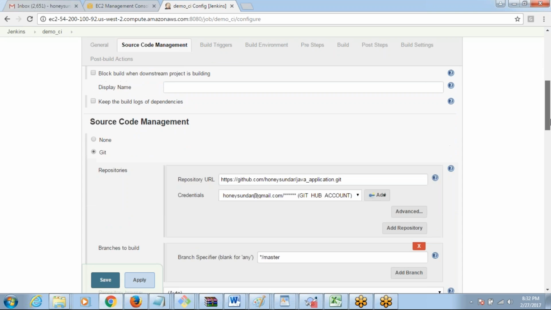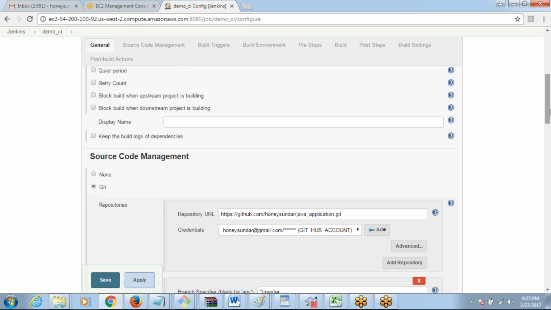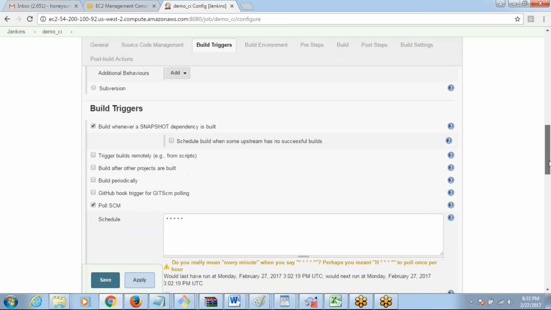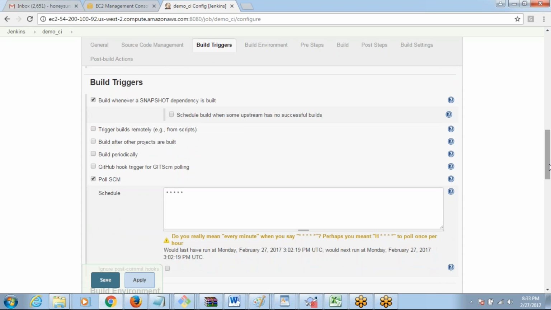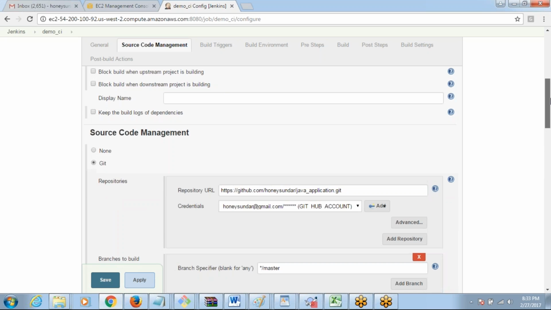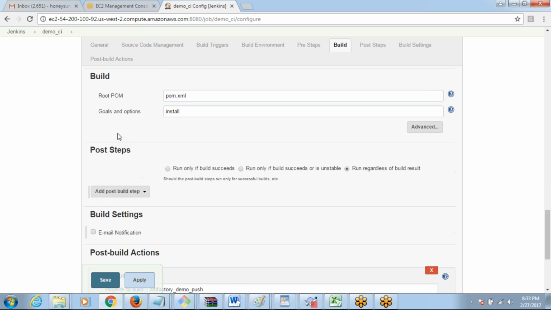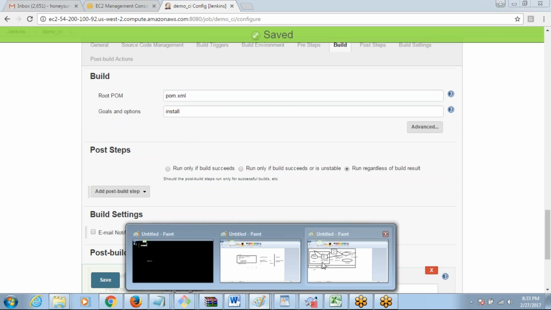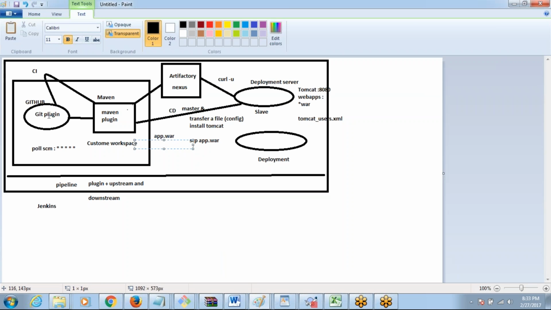So no, I am not using the custom workspace here. That's fine. So I am doing the build here. Sorry, I have enabled the poll SCM here. I have checked out things here, and also I am doing the build here, and I am just applying and saving. So what I am doing here in this job, if you see here, is the Git plugin.